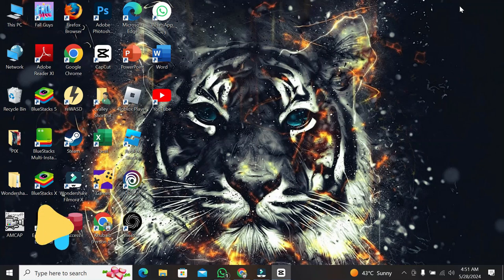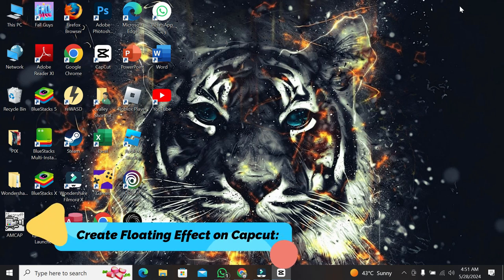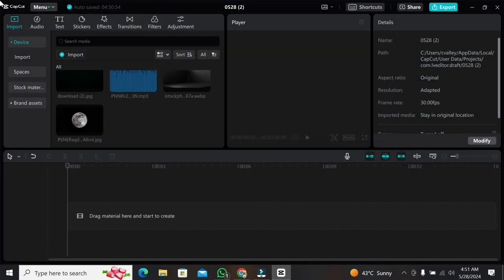Today, I'm going to show you how to create a floating effect in CapCut in just 1 minute. Let's get started. First, open CapCut and create a new project.